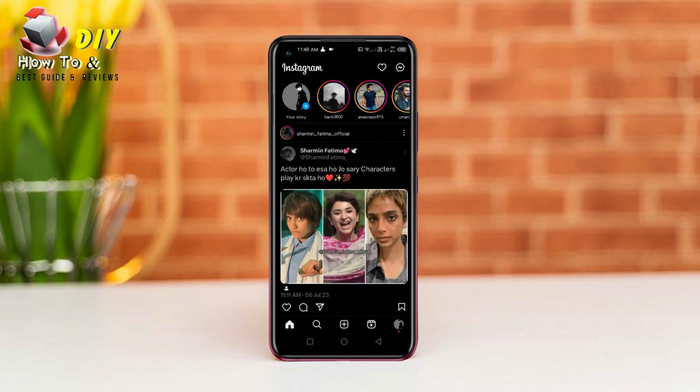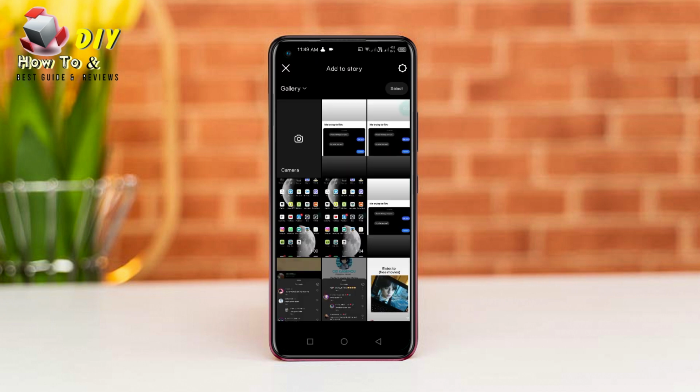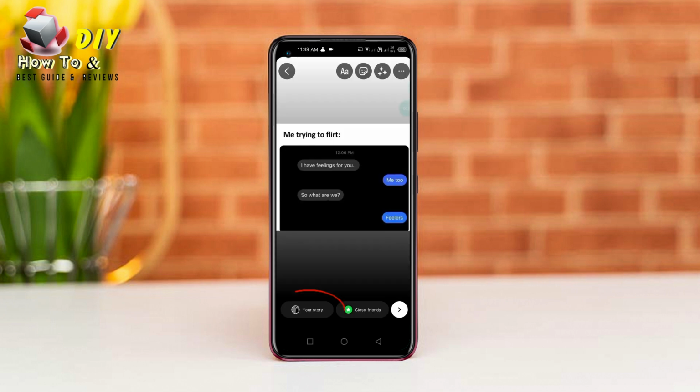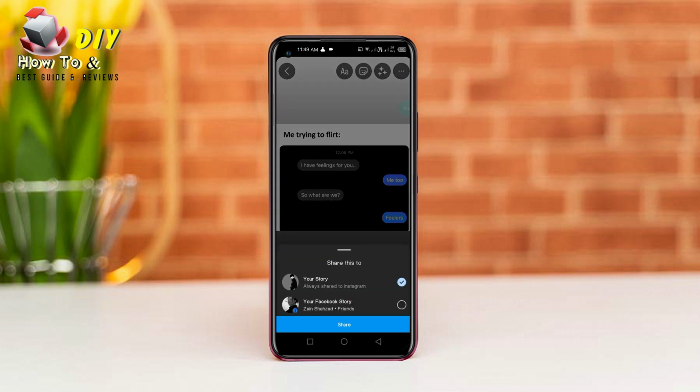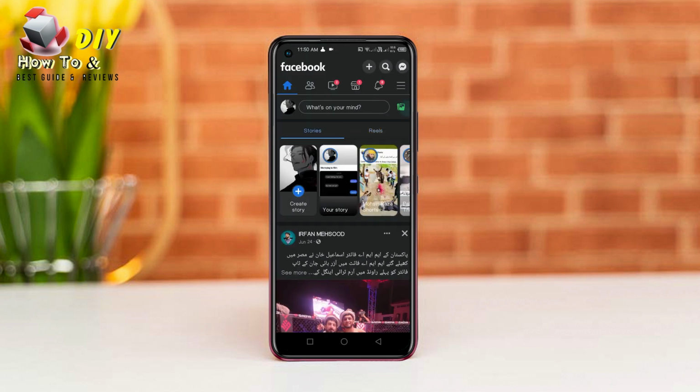First of all, open the Instagram app and swipe right, then tap here and select the picture. Then you need to hold your story and also tap the Facebook story. Now the story will be applied on Instagram and Facebook.